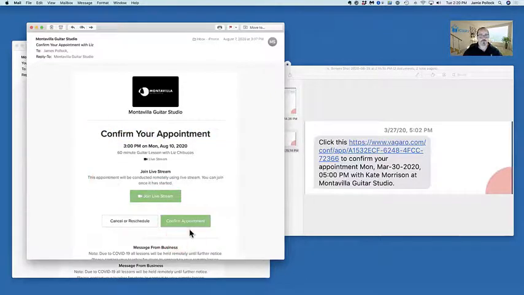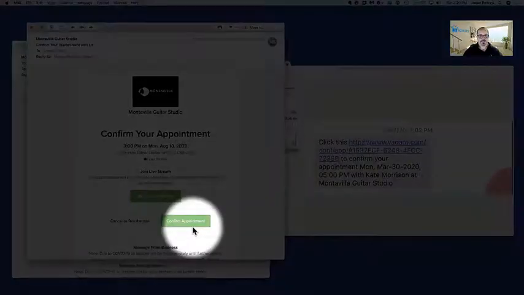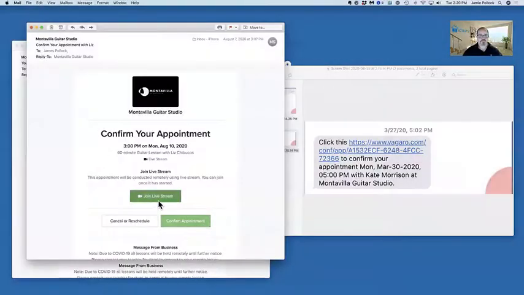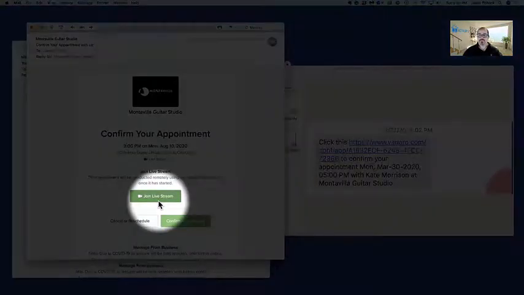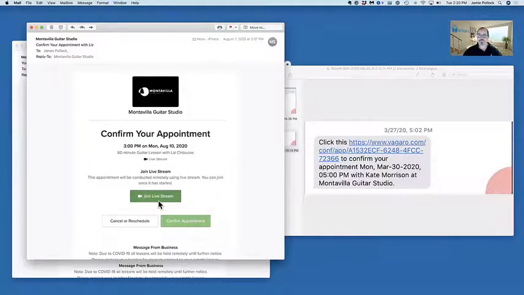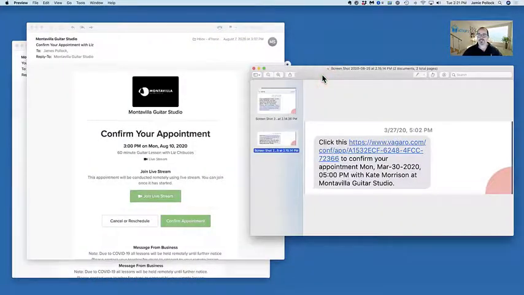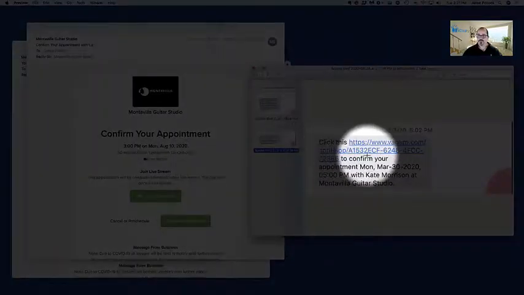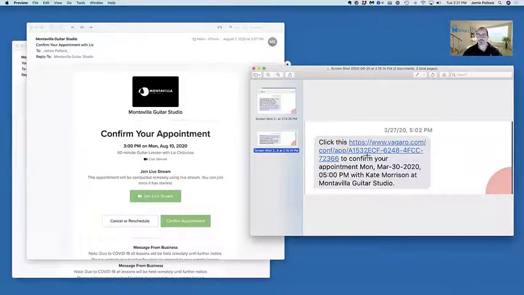And you'll notice right down here is a button for me to actually click to confirm the appointment, and a very convenient join live stream button. So if I can't find it any other place, this is where I could click to join the stream when the time comes. Also over here, I have an example of a text message that came in, and you'll notice also here is a click this link to confirm my appointment so that the instructor knows to expect me.